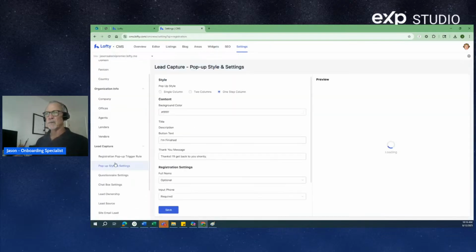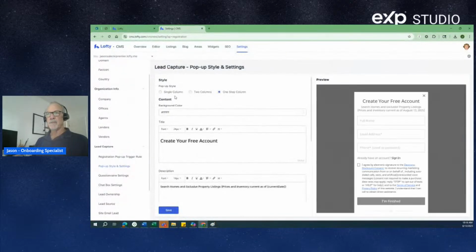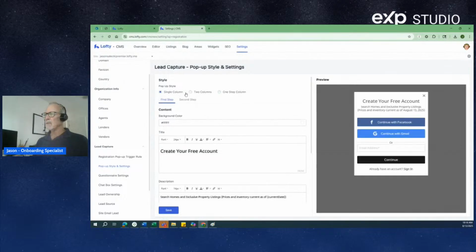Now, once you've set your pop-up strategy, let's take a look at the different styles of pop-up windows. There are 3 separate types. These 2 react the same way, but they look differently. So a single column effectively looks like this. Your potential leads will insert their name, hit continue, email, continue. They'll insert their phone number, they'll consent to being contacted by you and hit finished. So they're cycling through to get that information in.